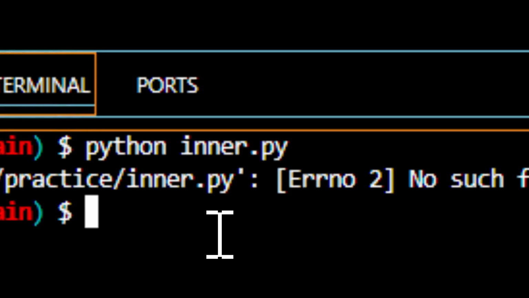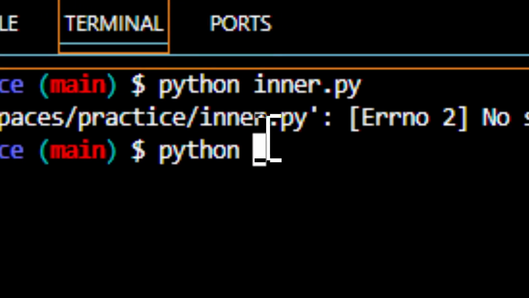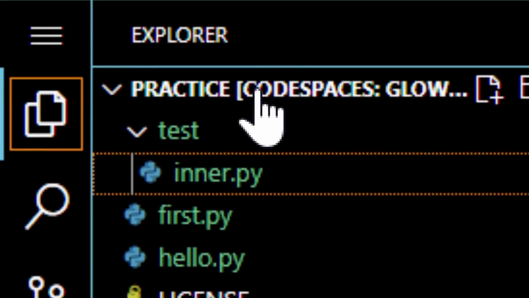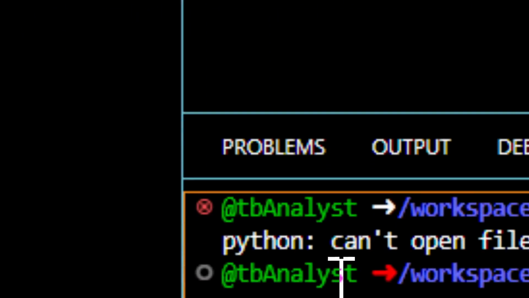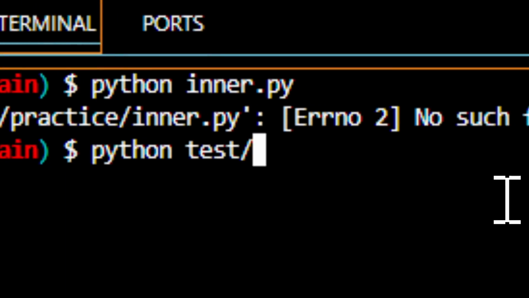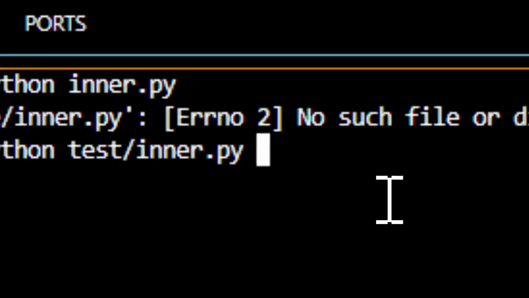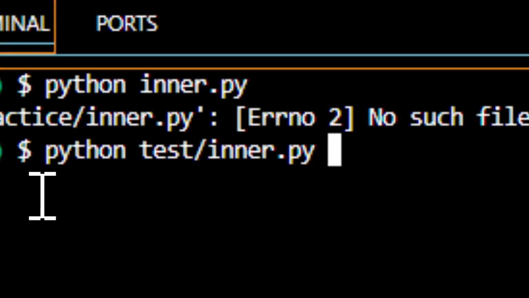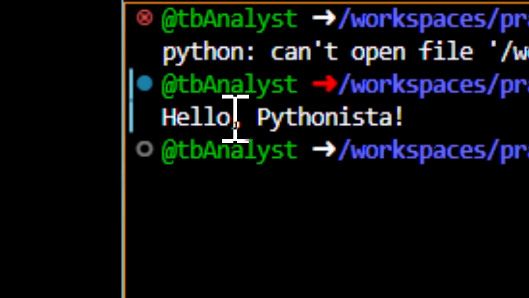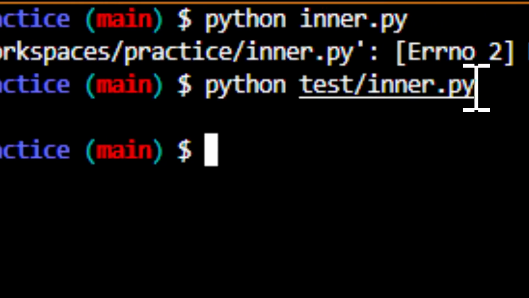So to run it, we need to get the full path of this file. So do it like this, python, and after that we know that the inner file is inside this test folder. So we need to do it like this, test, okay, and then after that the name of the file, so inner.py, just like this. Okay, and I used here tab for auto completion and press enter. So now you can see here hello Pythonista printed to the screen. So we need to provide the full path.